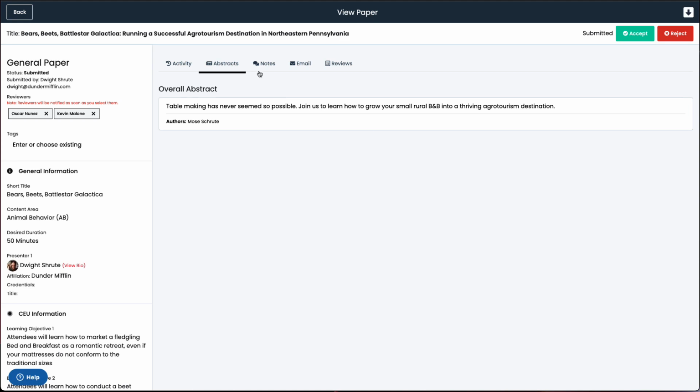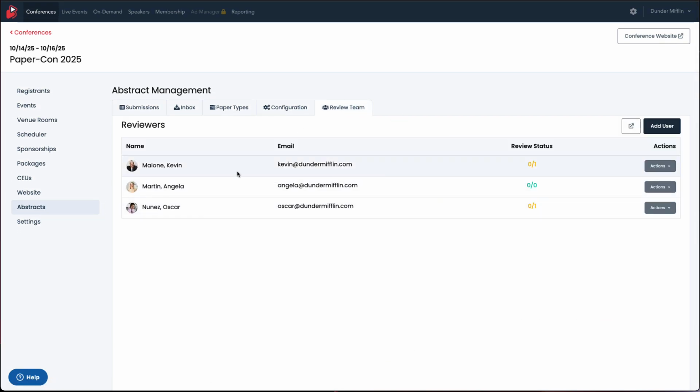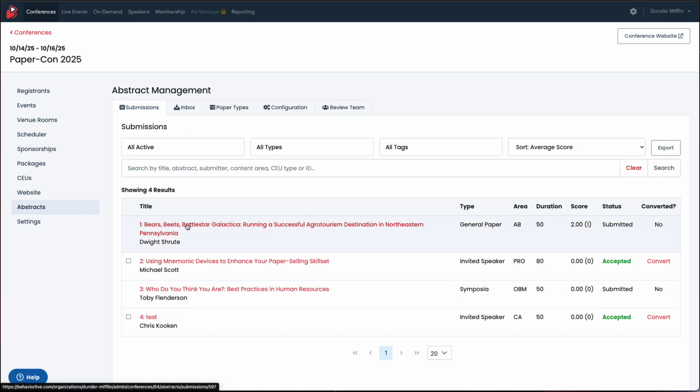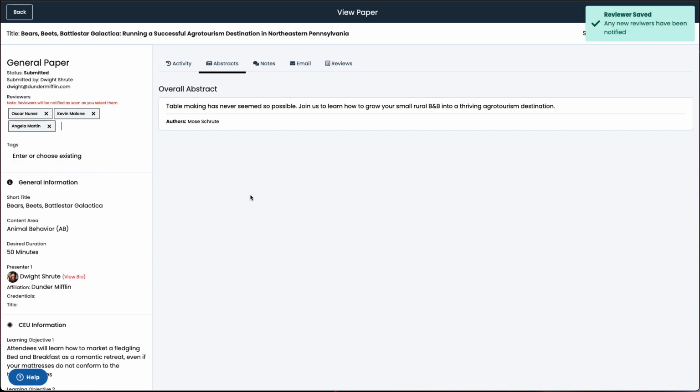One other thing I want to mention, we're going to go back here and click review team. You can pick people who want to be part of your review team, and you can see the status of those reviews, if they've done their homework, so to speak. And then when you're in a particular paper, you can also assign those reviewers here. The cool thing is they will get a notification and they will get their own review portal where they can log in and they can review those papers. And we are actually adding the ability to do a blind review shortly as well.